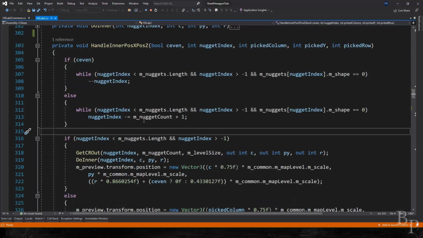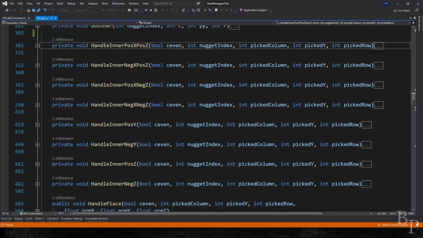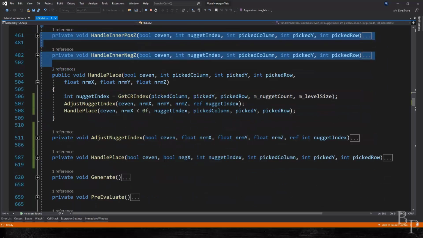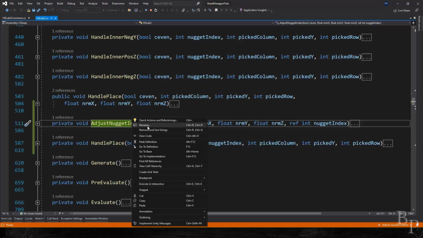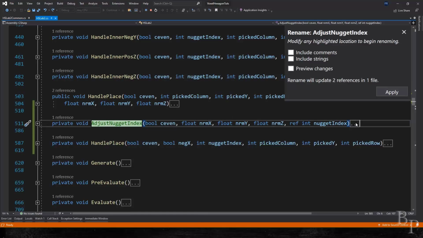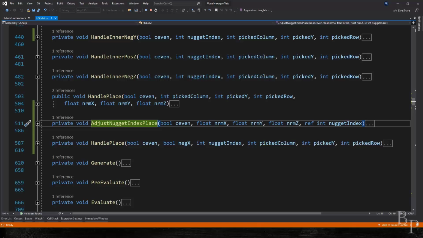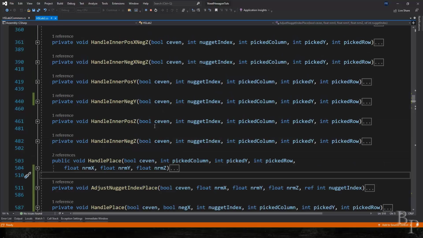So between this video and that video, why don't you go ahead and try to combine all these together into just 2 functions. It's not really that much different than these. I guess we should call this just nugget index place, because you'll have the adjust nugget index enter. And truthfully, for me, it's ANI place.